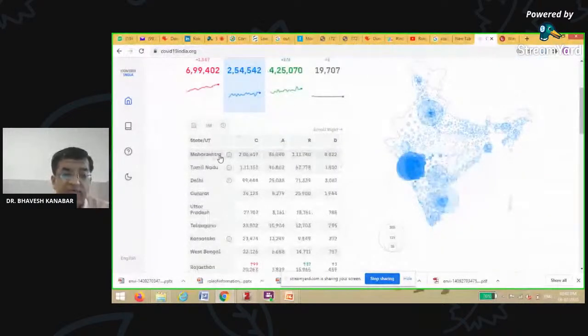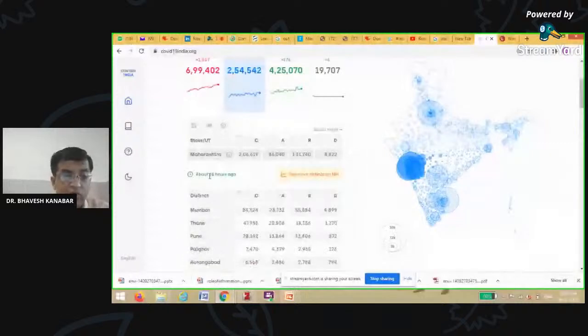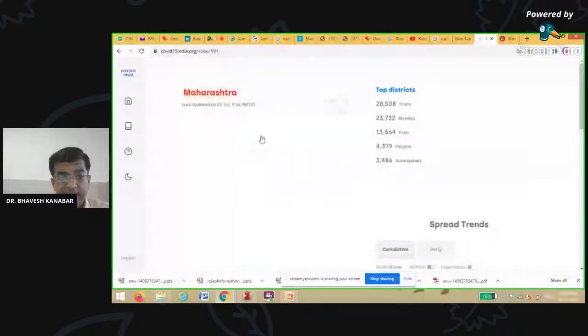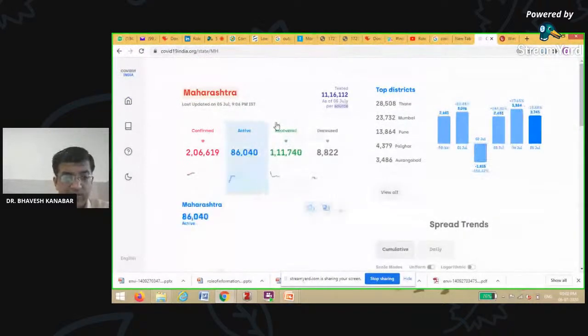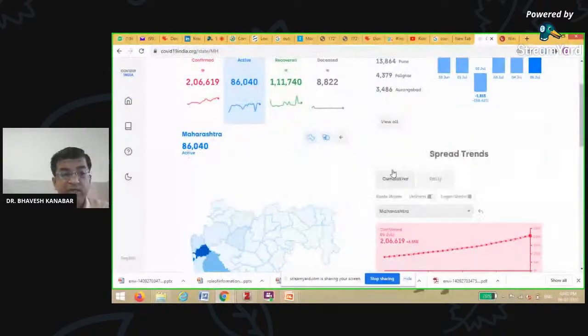If you want to see further detail for a state, then you have to click over the state, and you can see the detail on the state website page. So again, in Maharashtra, you can see that there are 86,000 cases.